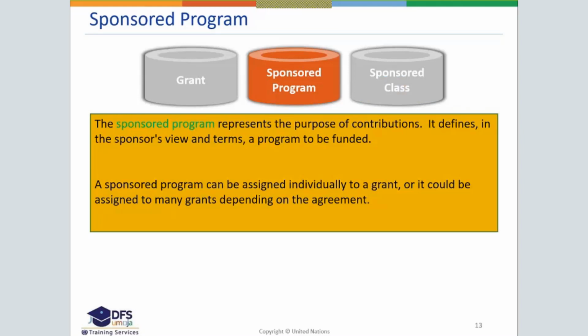A sponsor program can be assigned individually, or it could be assigned to many grants depending on the agreement. For example, we can have a one-to-many relationship with grants in cases where the purpose of the agreement with many donors is the same. So we will have only one sponsor program and many grants linked to this sponsor program. Okay?